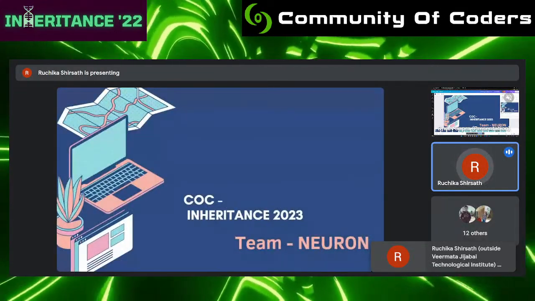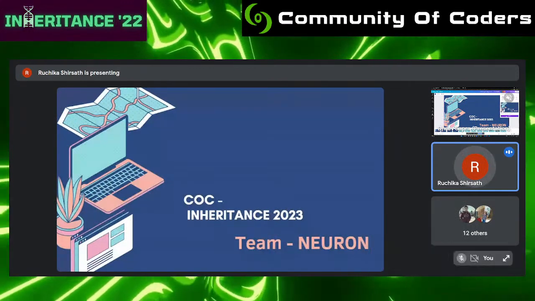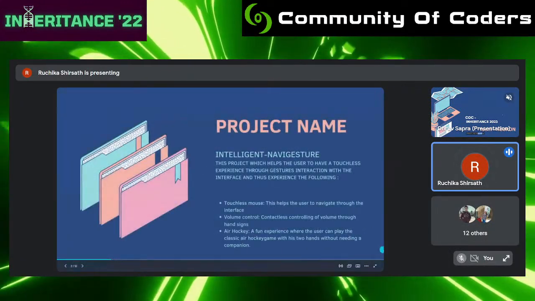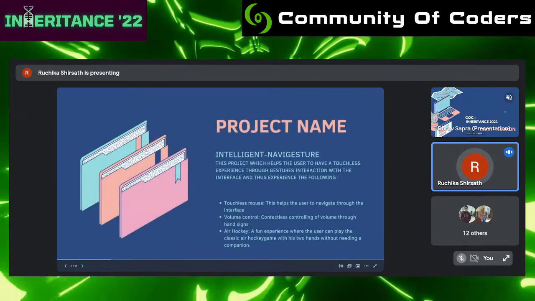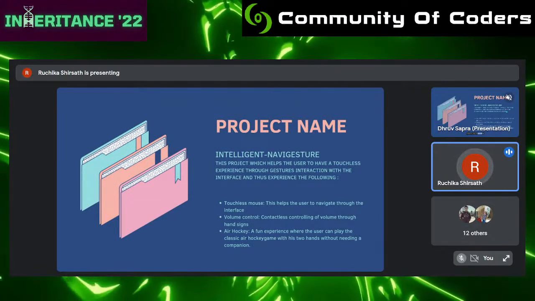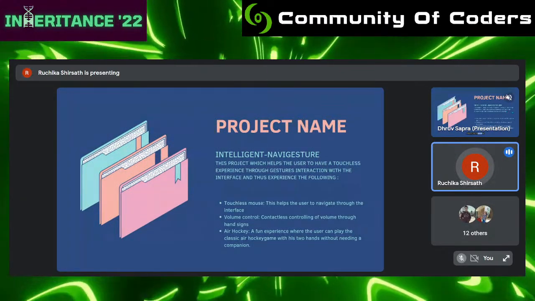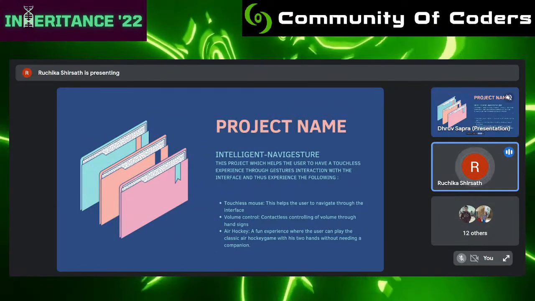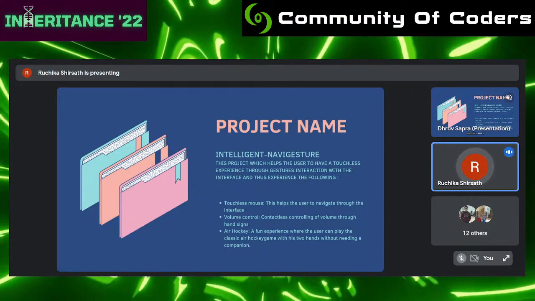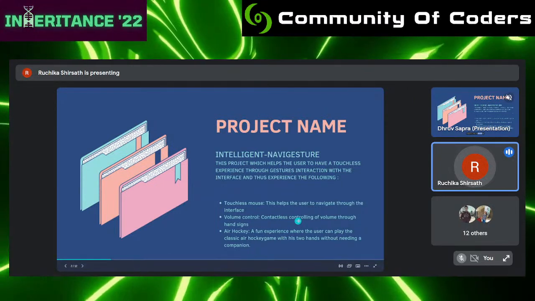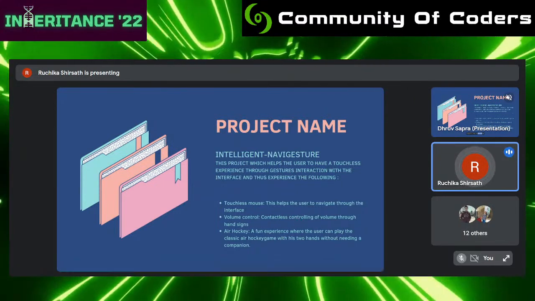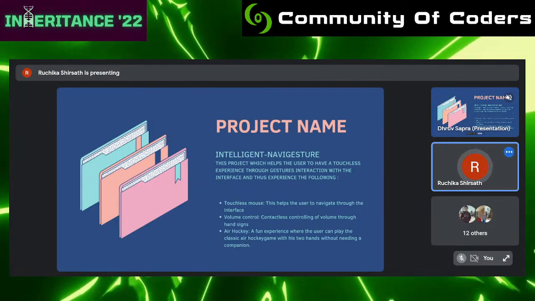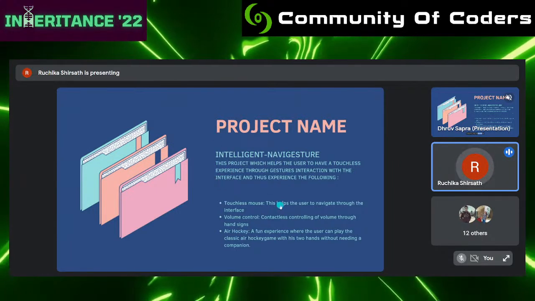Okay, hello, this is Ruchika. We are team Neuron. Our project name is Intelligent Navigesture. Our aim was to give the user a touchless experience, to work with the interface mainly with the help of gestures. It's not only work, but we have associated a fun experience like games with it as well.